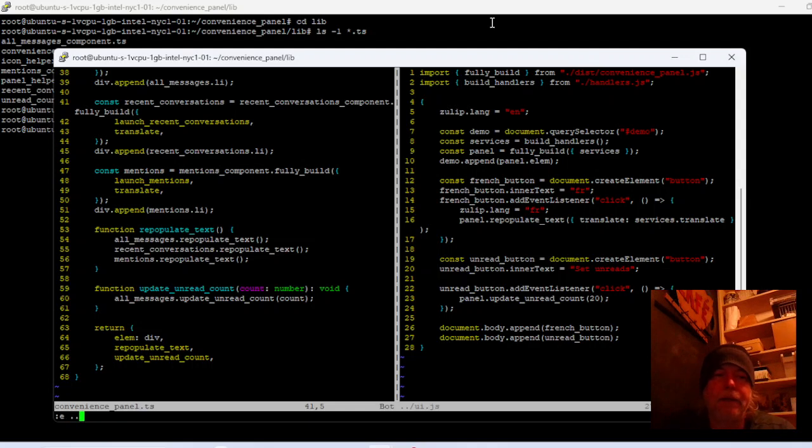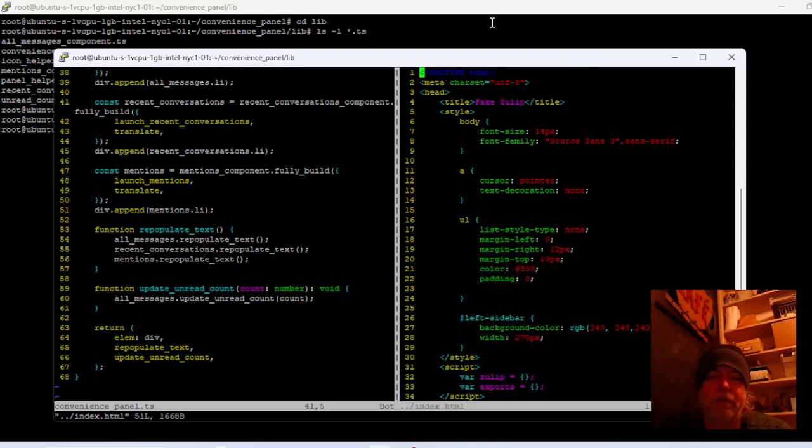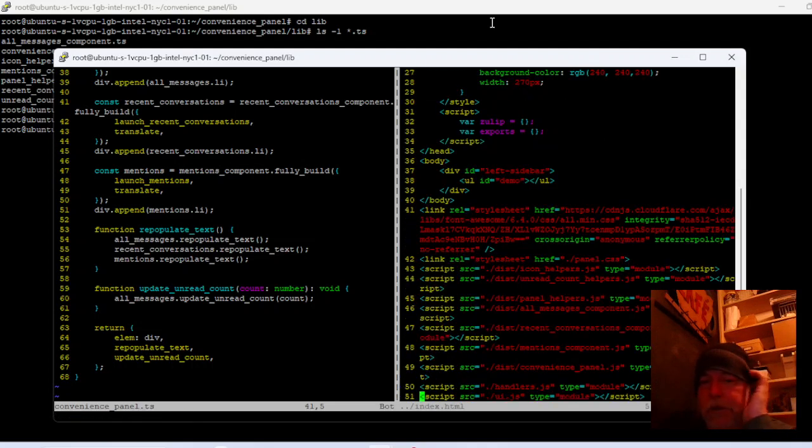And I need to edit the index.html. I'm in my lib directory now, which is where all my TypeScript code lives. But some of the other stuff, all the stuff that I actually use to test the component, is in the directory below. I'm going to include my new starred messages component. I guess I have to type this out.